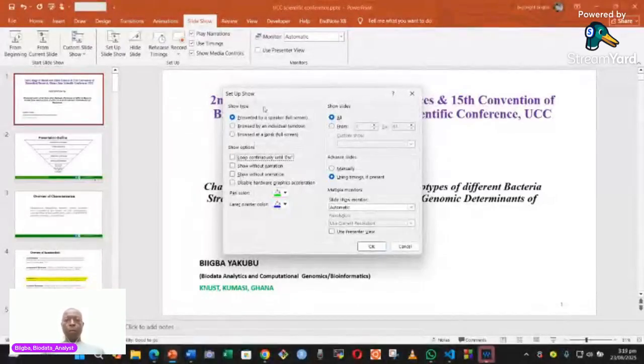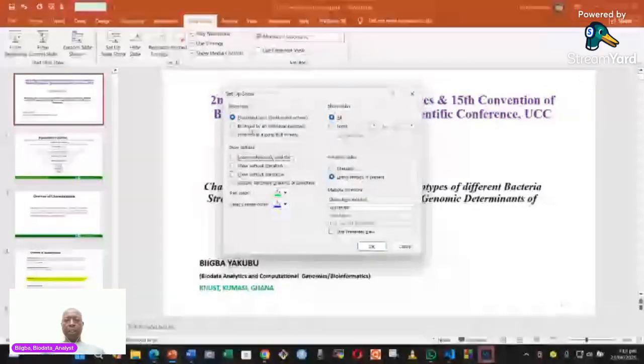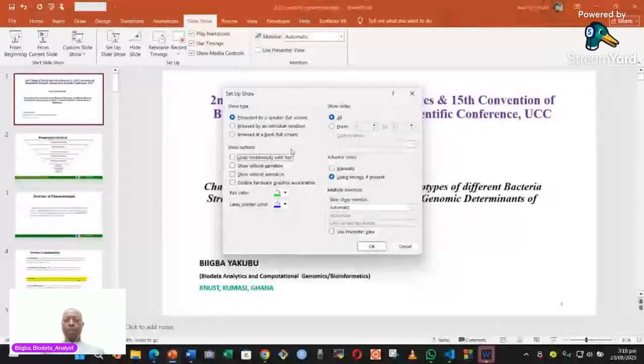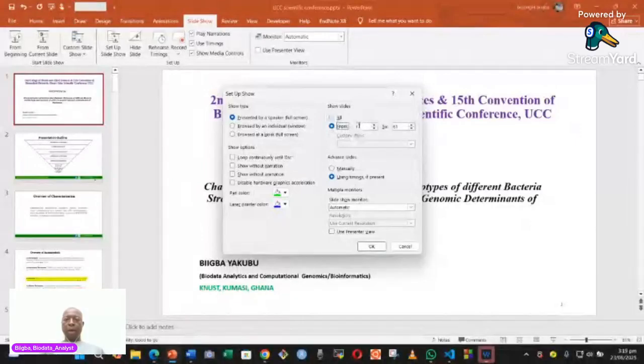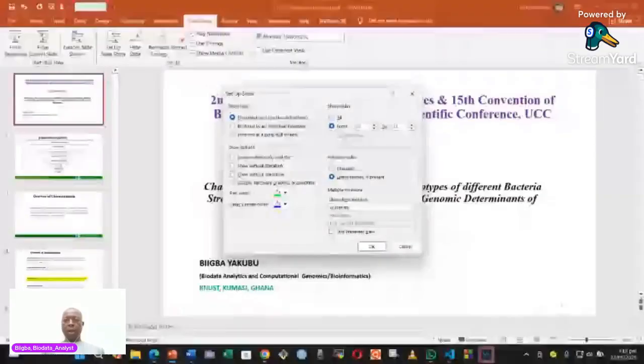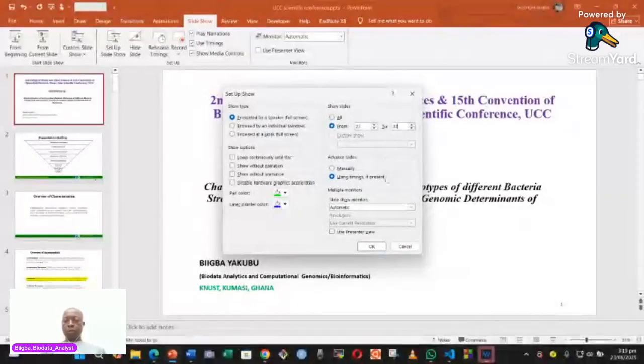Now, here, when we want to set up our presentation, what we do is you come and click on slide, click on set up slideshow, and we come here. Let's say I want to present from slide 23 all the way to slide 33, just only 10 slides. So you come and click here, and then come to this particular place and change it from 23 all the way to 33. And then I am good.